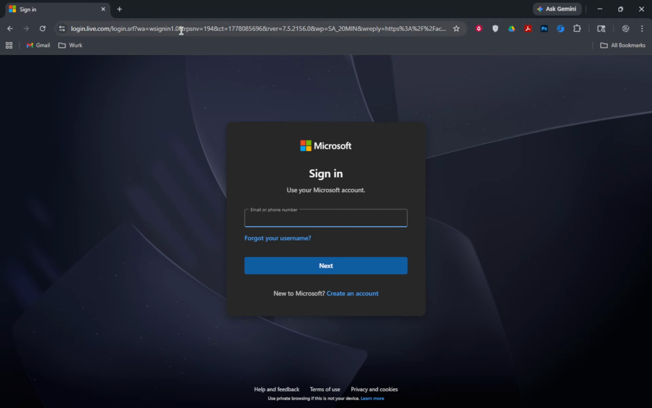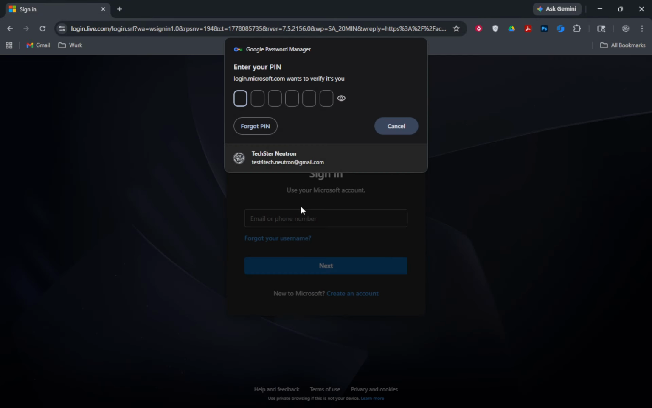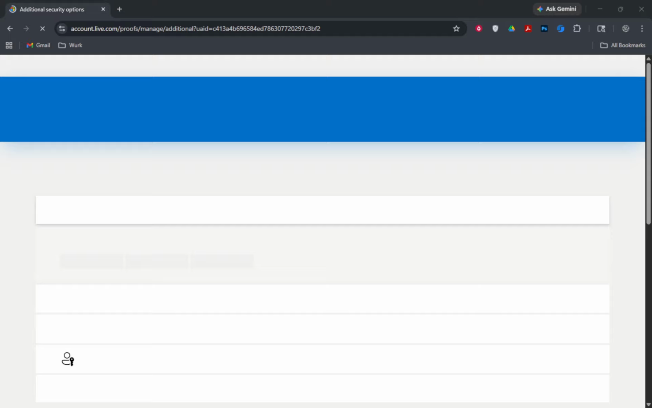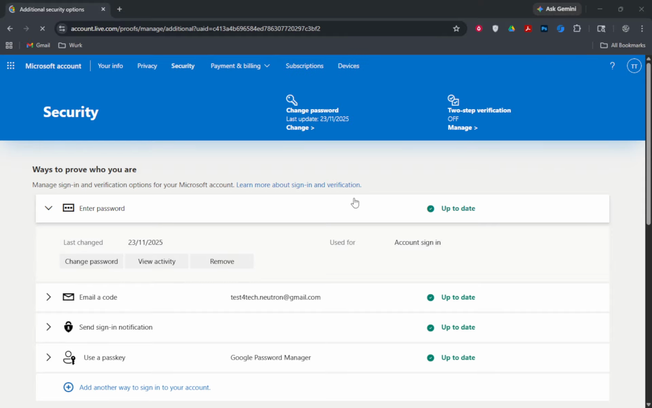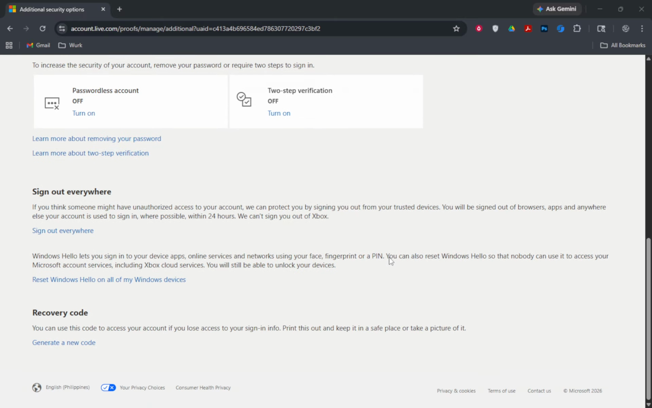First, open a web browser and go to your Microsoft security page at account.live.com/proofs/manage additional. This is the official location for managing your sign-in and verification methods. Sign in to your Microsoft account as you normally do. Once you're in, scroll down until you see the section labeled Recovery Code. This is where Microsoft provides the option to create one. Click Generate a new code.